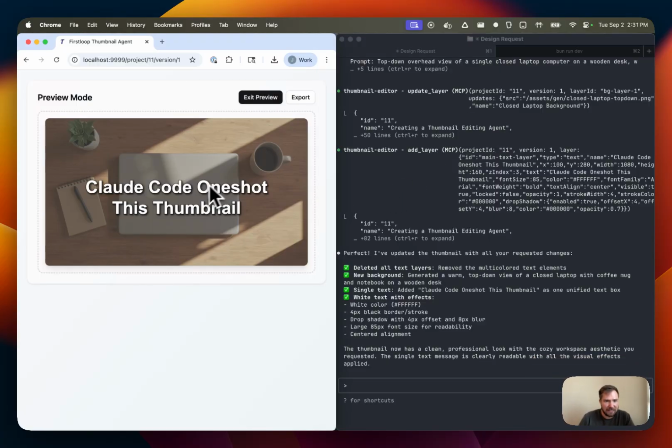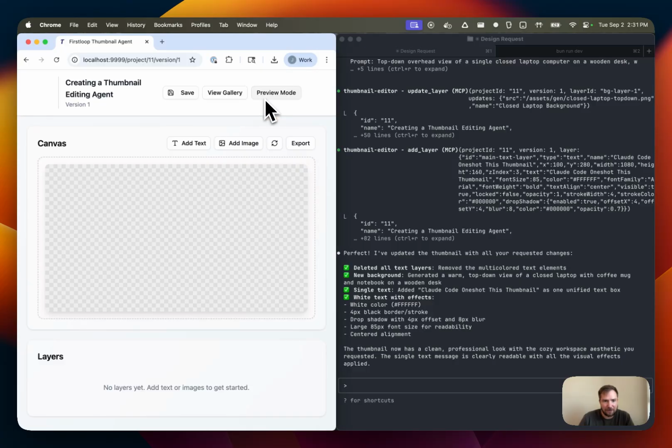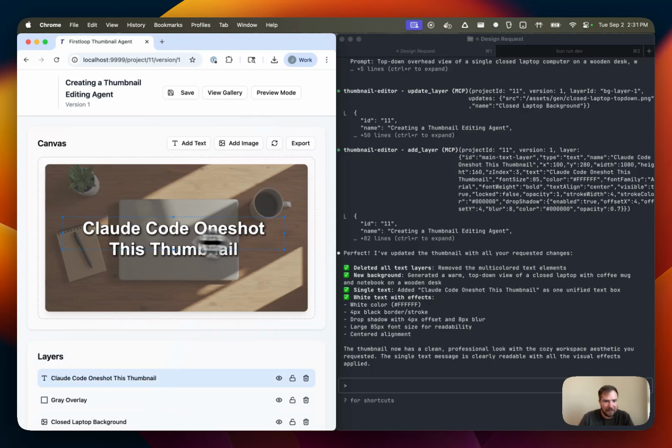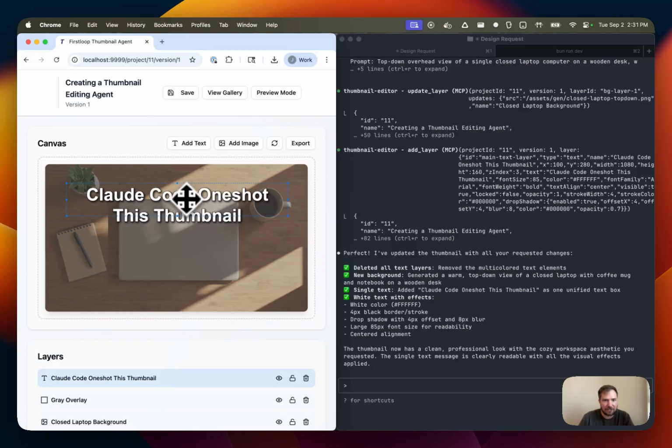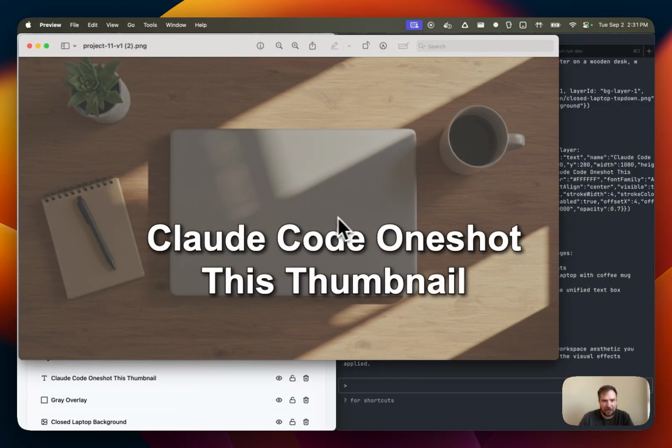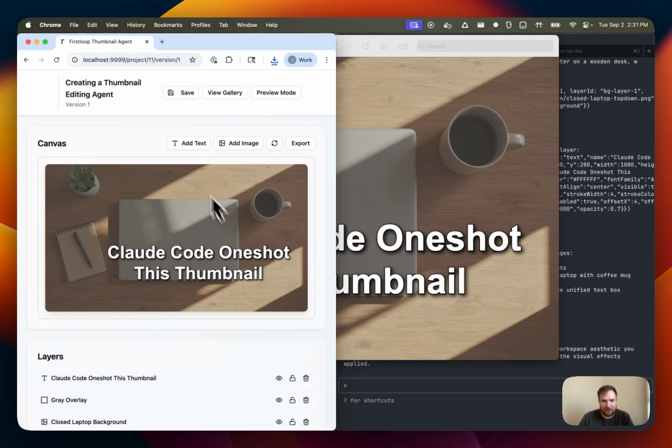Cool. So we have some decent content here. The one thing I want to show here is, if we can exit this preview, and then we'll get back to talking about how to train Claude, is we can edit this. So I can move this text around. I can click save, and now Claude's going to be working with that. We can export this image, and this Claude Code generated image is now available for us here.